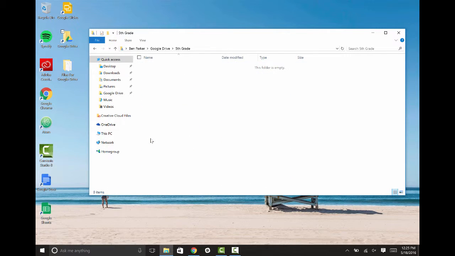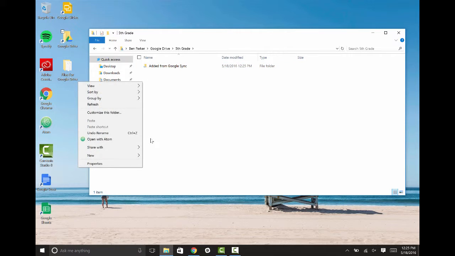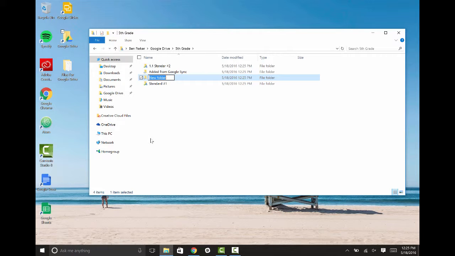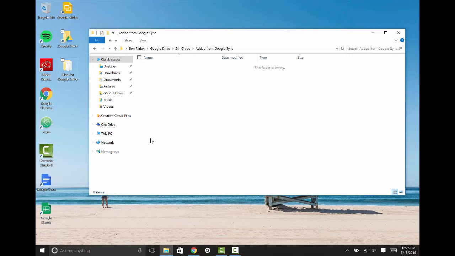You can see here I have a fifth grade folder I was going to use, and I'm going to create a new folder. I'm going to call this Added from Google Sync. I'm going to create another folder, and I'm going to call this one Added from Web App. So I'm going to go into Added from Google Sync, and then I'm going to come over here and click.